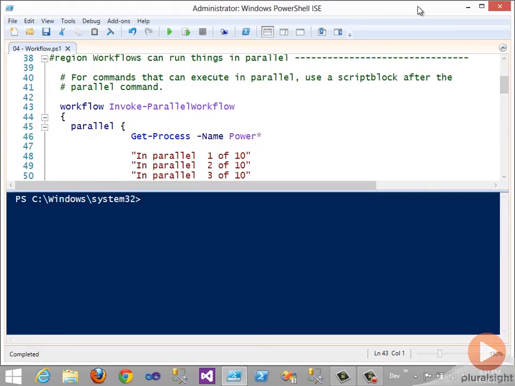A common task for system administrators is to issue commands to multiple servers. Oftentimes, these commands don't really have any dependency on each other to finish. For example, maybe you're going to issue a command to server A to go clean up its event logs. Likewise, you're going to issue that same command to servers B, C, D, and so forth.